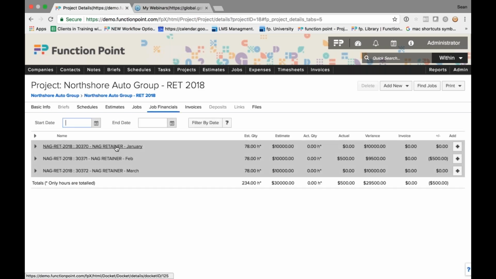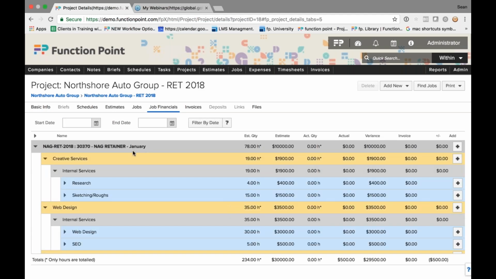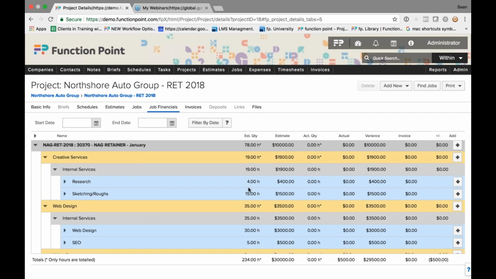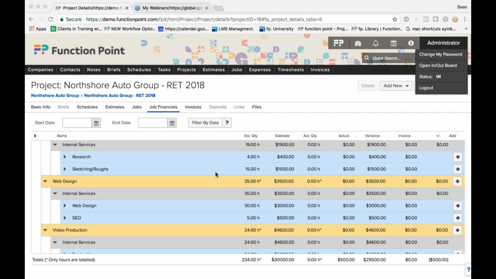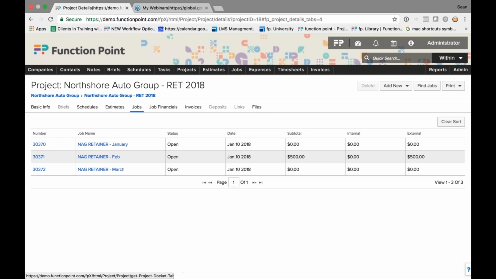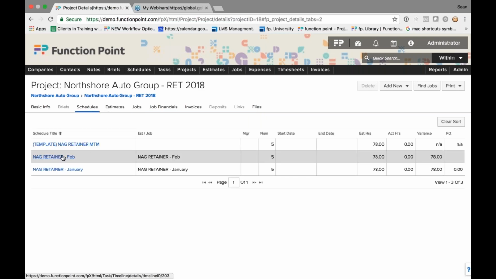My jobs are set up on a monthly basis, January, February, and March. And within these jobs, I can see that I've got different pieces or different services that I might be tracking to. So if I have them set up in this manner, what I can do here is actually have a separate schedule for each one of these. So in this case, I've got my schedule for February.